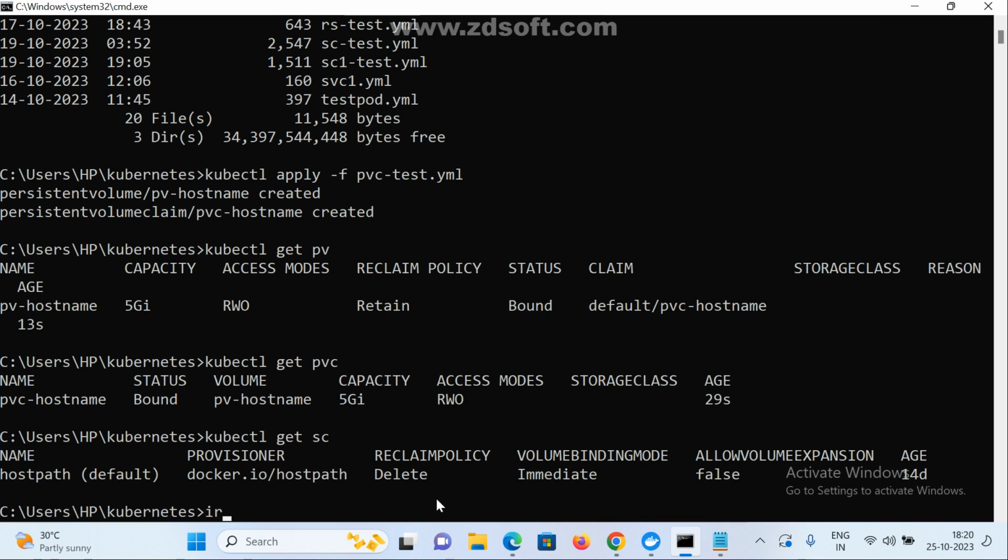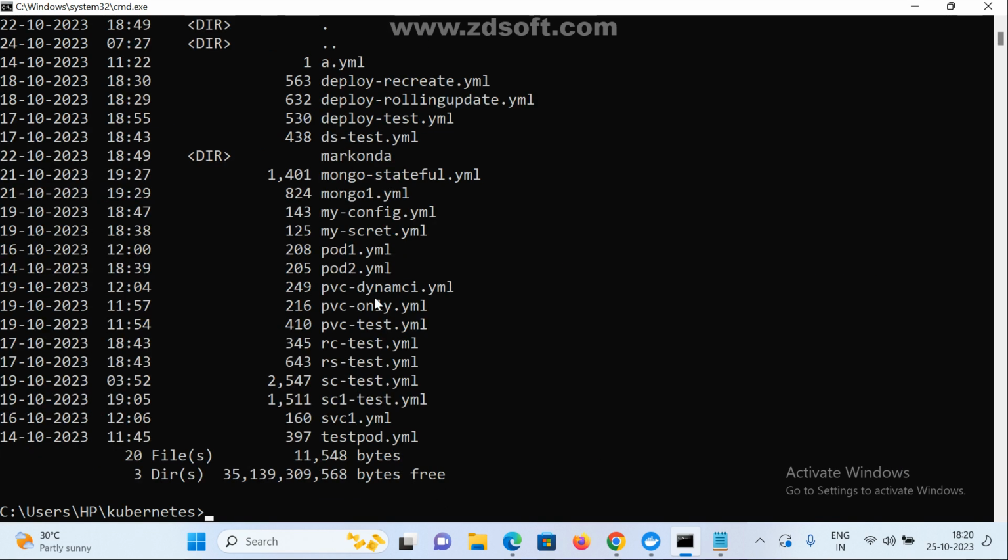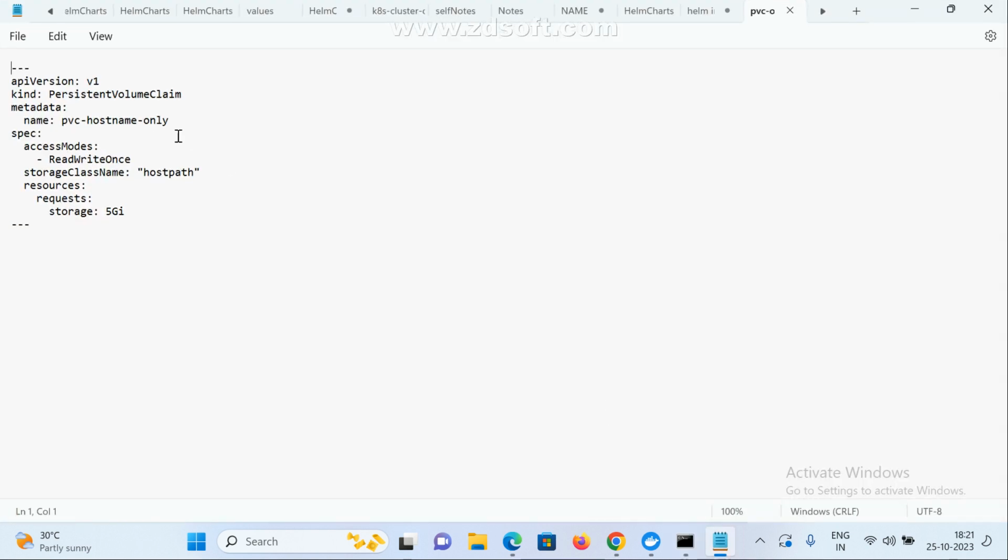So now I am going to open and show how dynamic will work. See here, dir, and I'm going to use notepad for the PVC. Okay. So now see here, API version v1, kind equal to PersistentVolumeClaim, name, and access mode read write once. Storage class name, earlier I given empty, right? Yeah. Earlier I given empty.